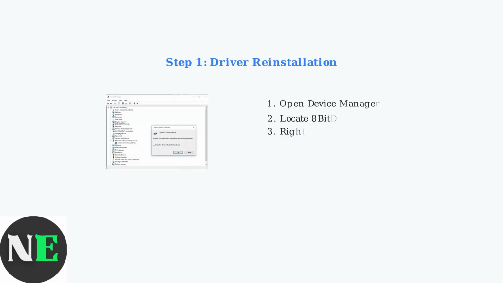Open Device Manager, locate your 8BitDo device, and uninstall it. This removes potentially corrupted drivers. After restarting your computer, Windows will reinstall fresh drivers when you reconnect the device.